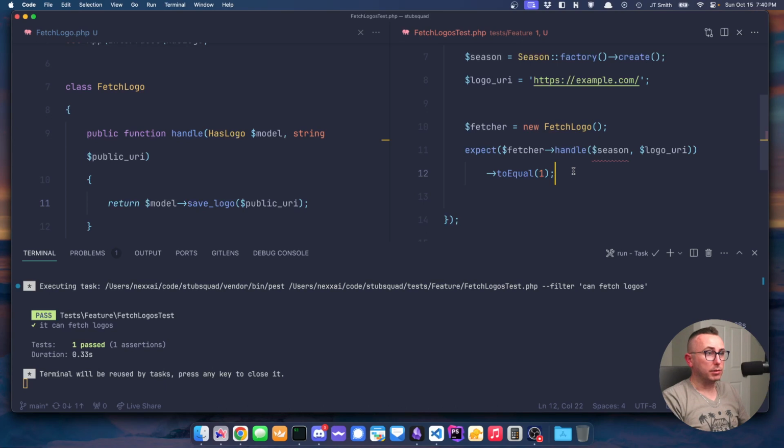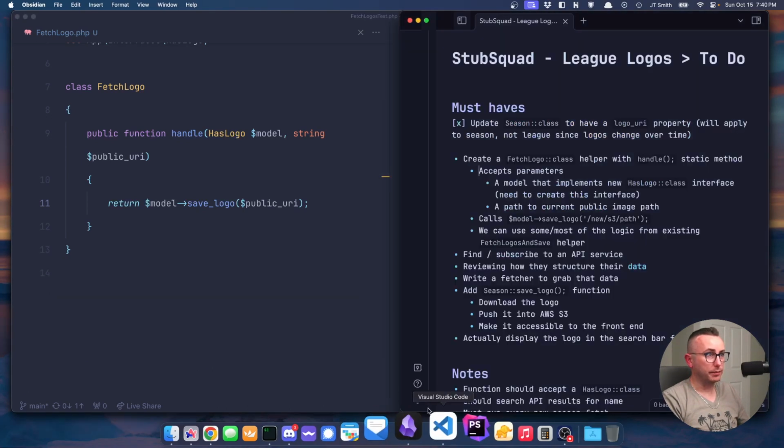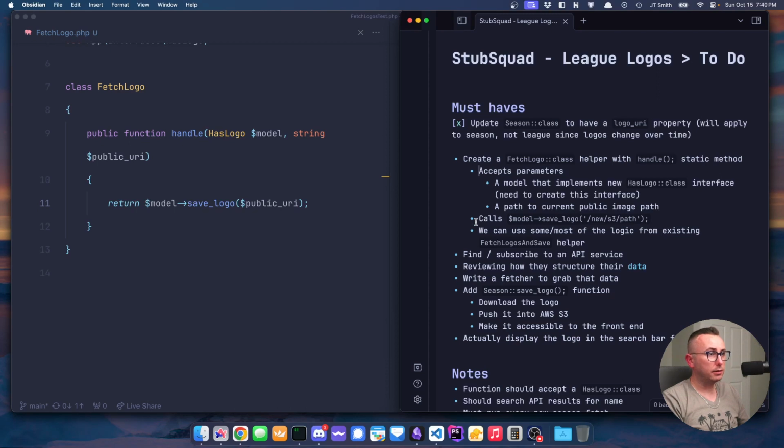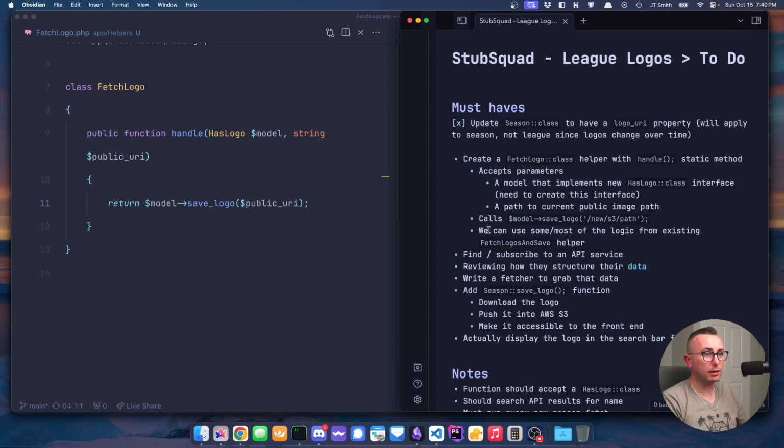And I'm just going to keep moving forward here because this has been too long. Okay, so it's going to call save logo with the new path, which we're doing exactly. Okay, and then we can use some or most of the logic from the existing fetch logos and save helper.